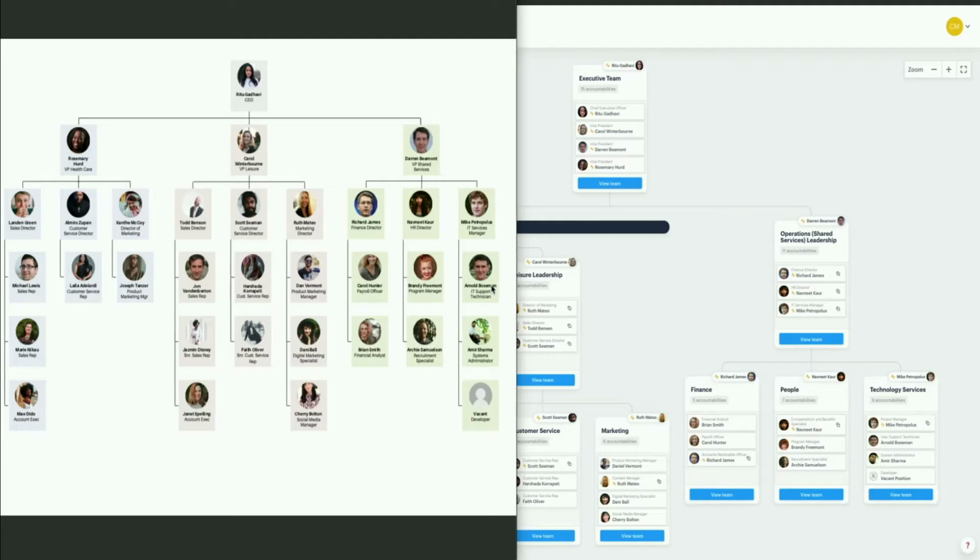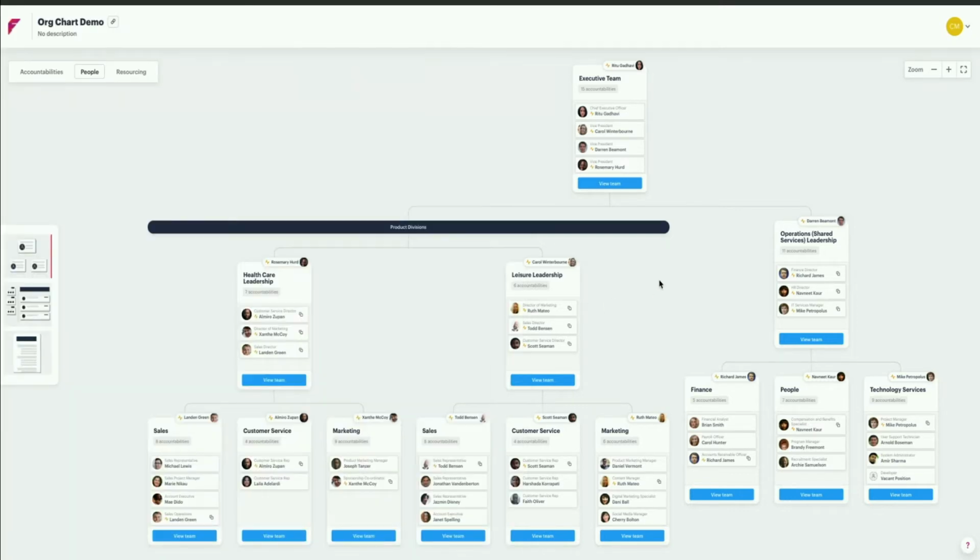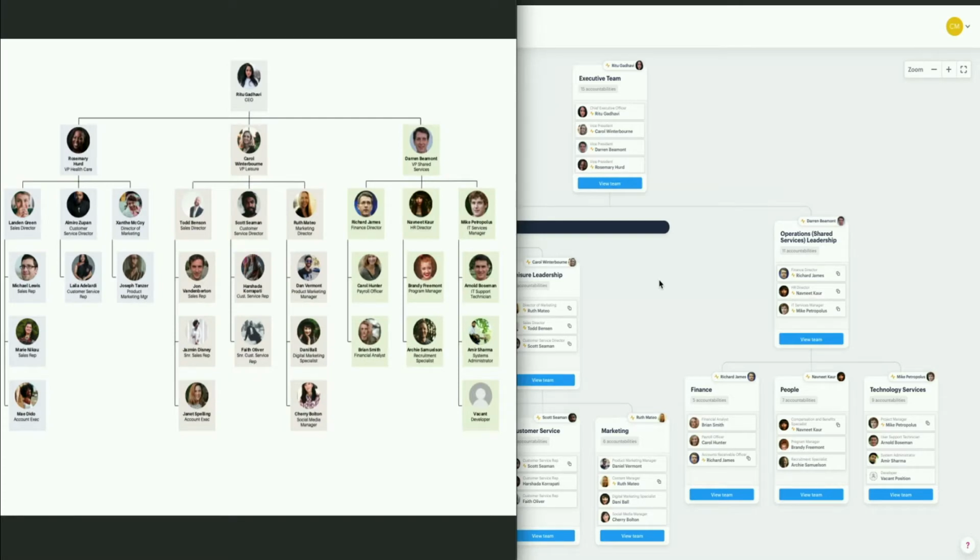Let's walk through some of the differences and similarities between a traditional organizational chart and an organizational scenario in Functionally. So on the left here, we have a pretty typical org chart with about 35 people. When we look at an org chart, we typically follow reporting lines and levels of management.